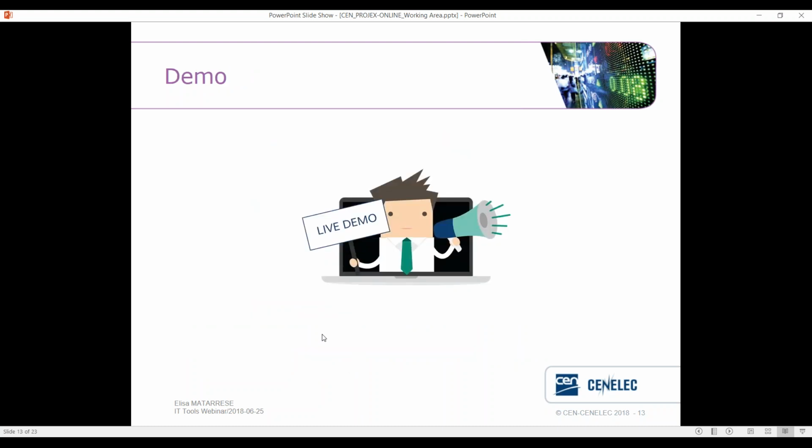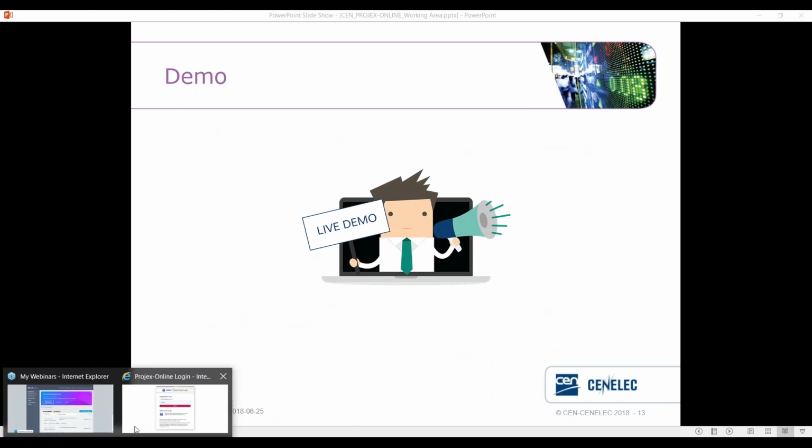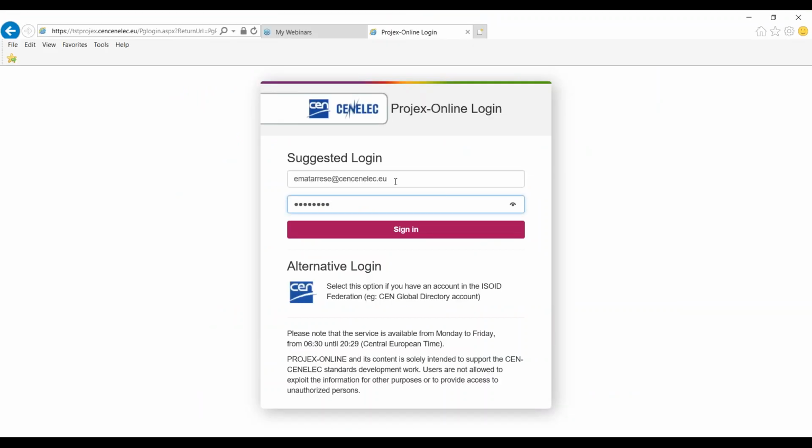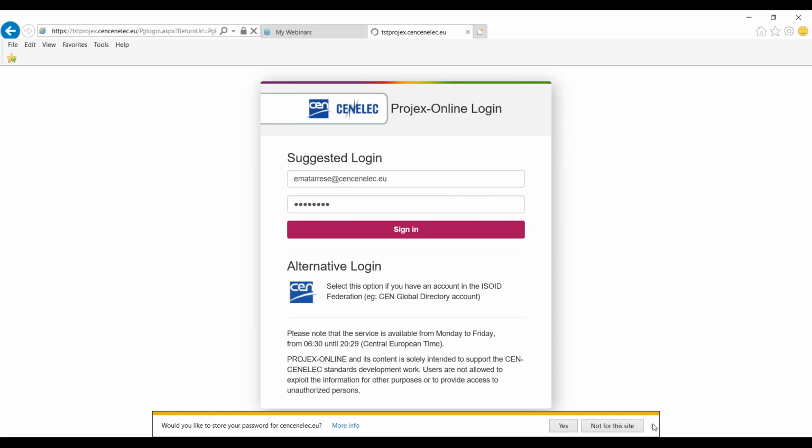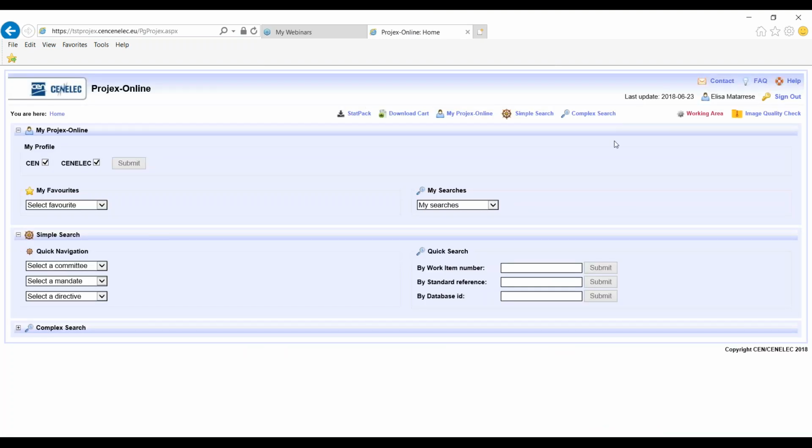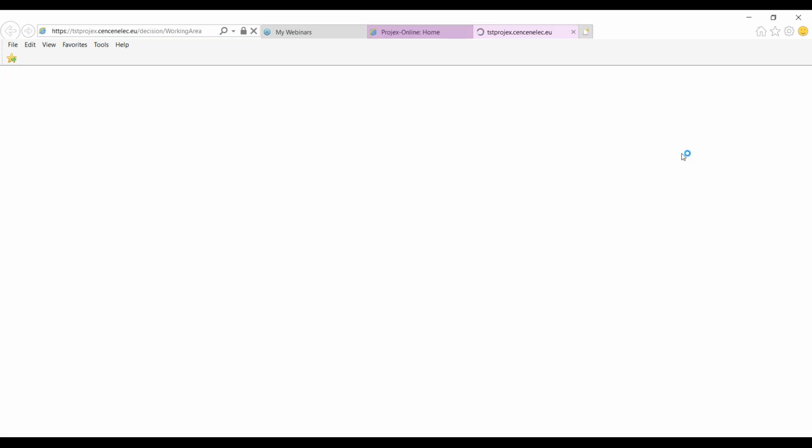So let's go live now. So first I will connect to the working area. I will go into the test server to be sure that I can do anything that I have to do. So this is the homepage of Projex-Online, and since I have access to the working area, I have that little button here. I just click on it.